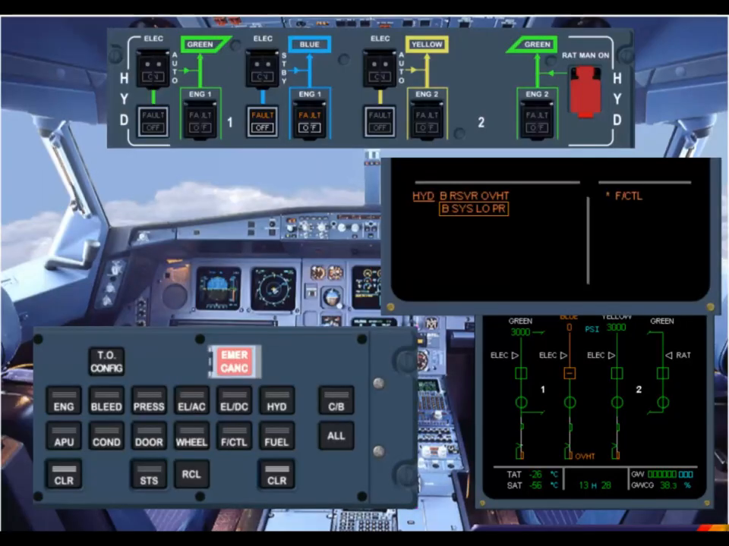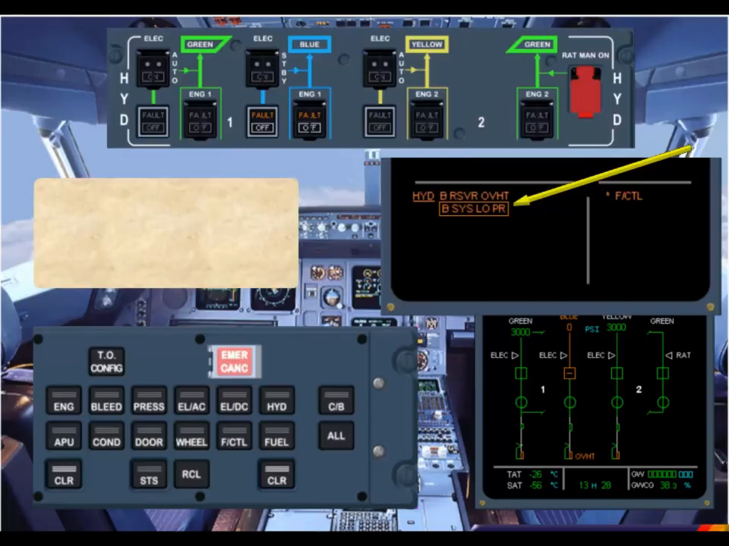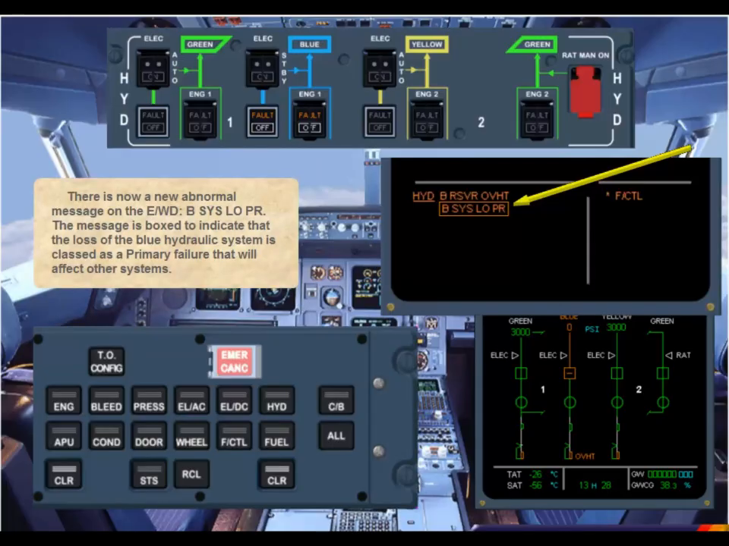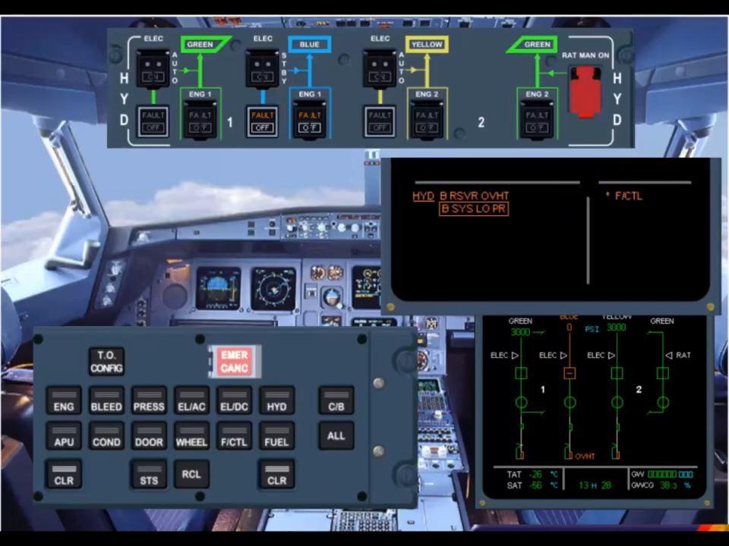There is now a new abnormal message on the engine and warning display. Blue system low pressure. The message is boxed to indicate that the loss of the blue hydraulic system is classed as a primary failure that will affect other systems. The systems affected are shown on the right of the engine and warning display as starred items called secondary failures. In this example, the primary failure of the blue hydraulic system has caused a secondary failure of the flight controls.